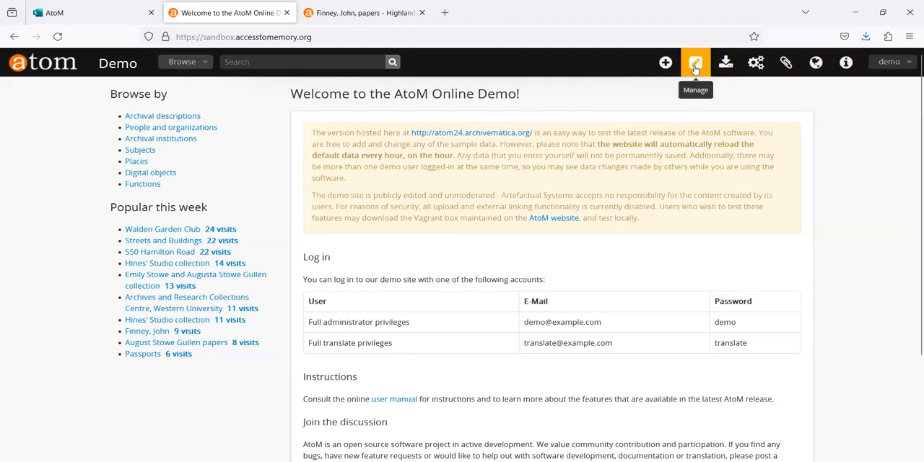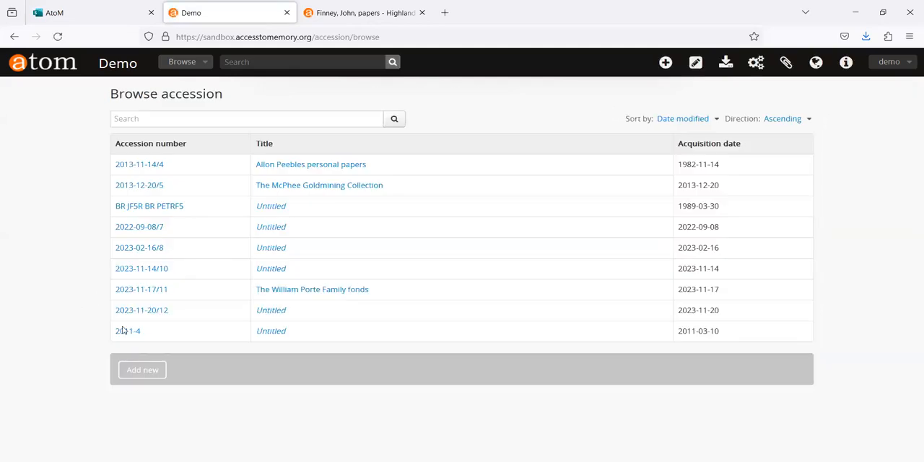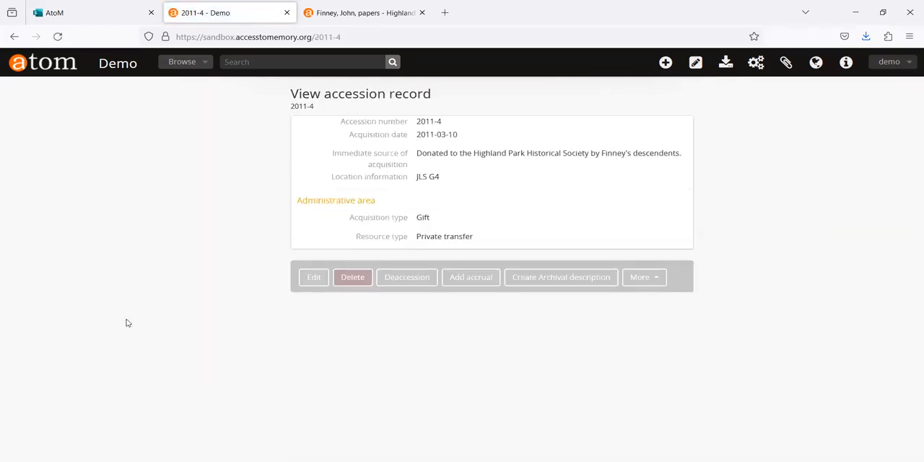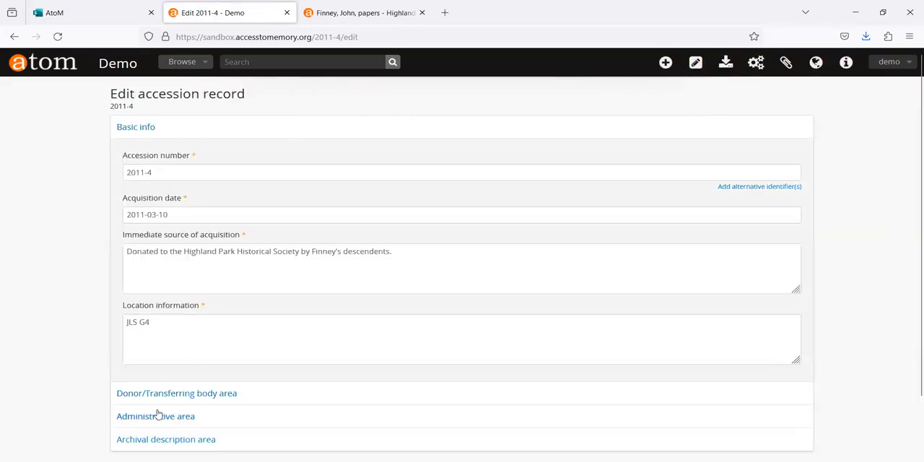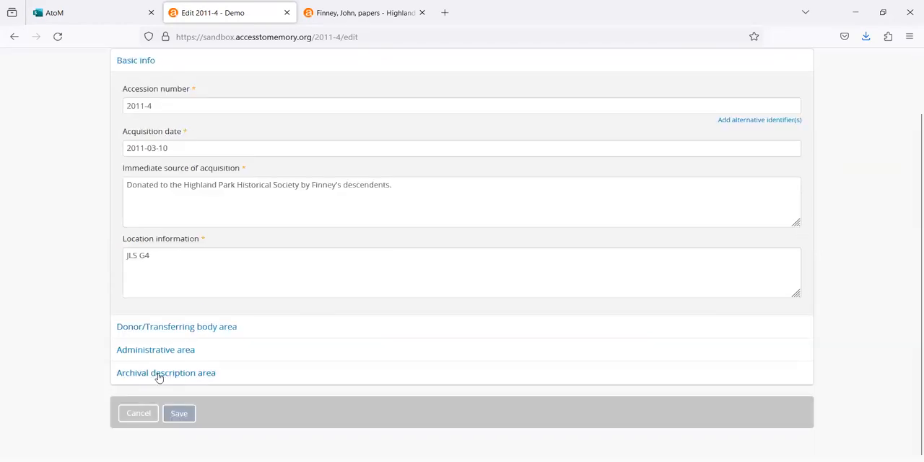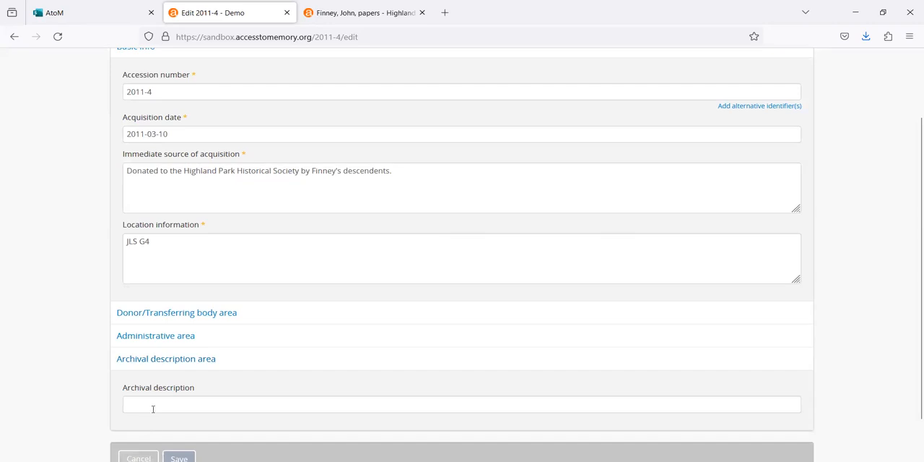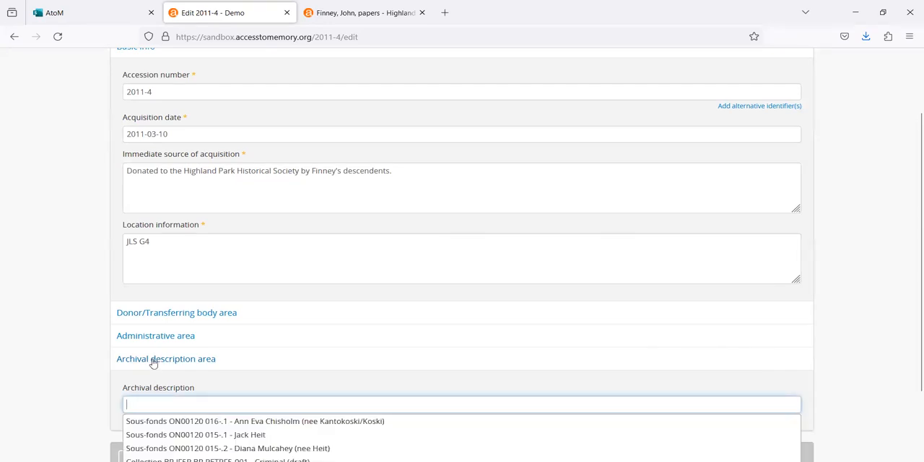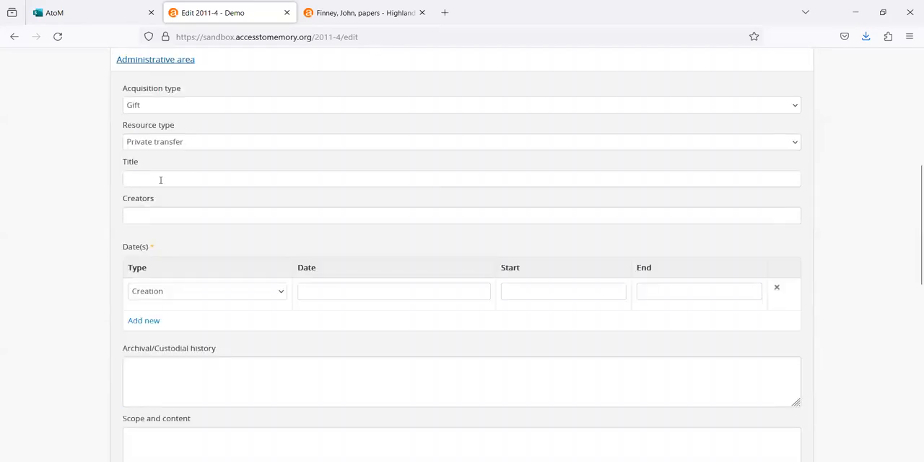And you go to the pencil here and click on Manage Accessions. And we have created a beginning bare bones accession level record. And you can see there are two ways to do this. One is to begin with Edit and click on Edit the Accession Record. And then click on Administrative Area. Do not click on Archival Description Area. That permits you to link to an already created description. And within the administrative area, you can add your information.